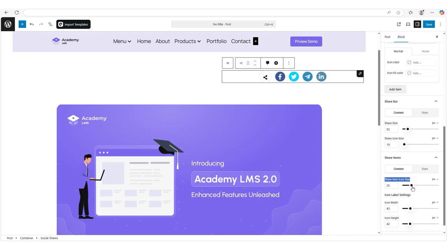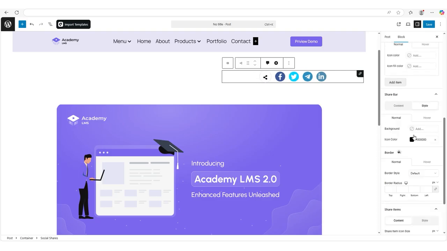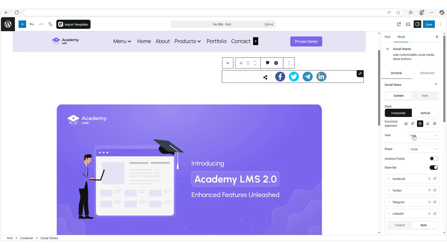Dive into the Share Items section to further tweak icon size and spacing. Then from the icon label settings, control the exact width and height of each icon for pixel-perfect styling. Once you've dialed in the design, hit Save to apply all changes.